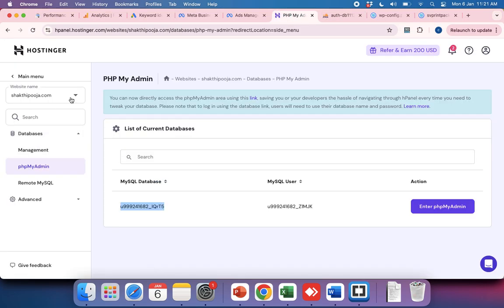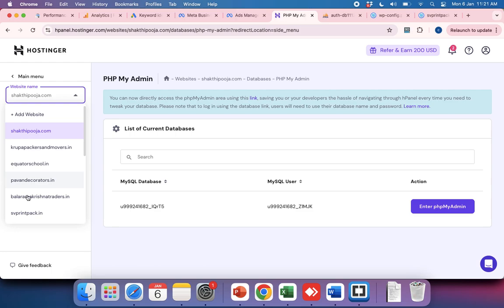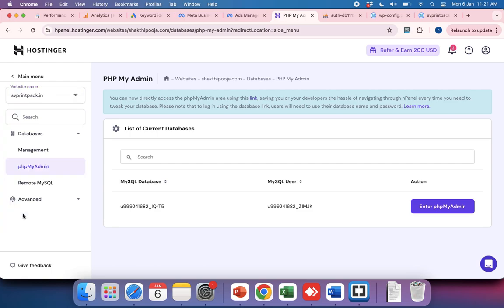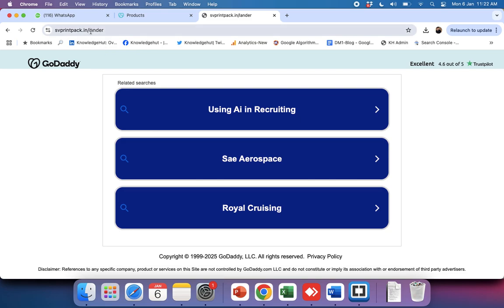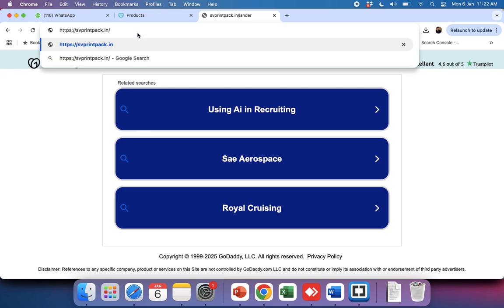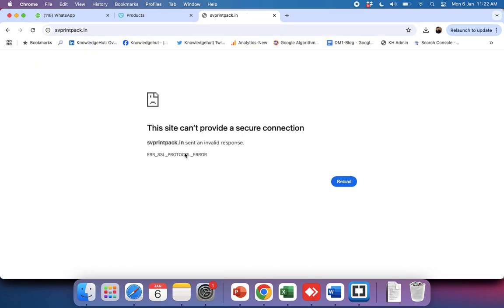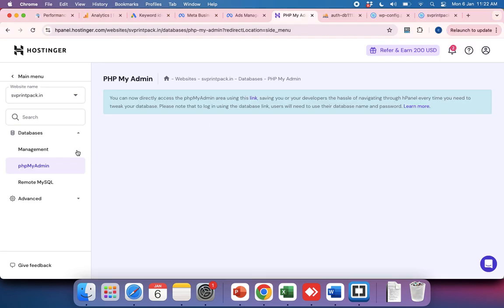Okay. Let me take SV Print Pack. So what is the status of SV Print Pack? Okay, so now this is the status: the site can't provide a secure connection, is invalid. So this is not hosted. Just the domain is there. Now we are going to create the SV Print Pack website.